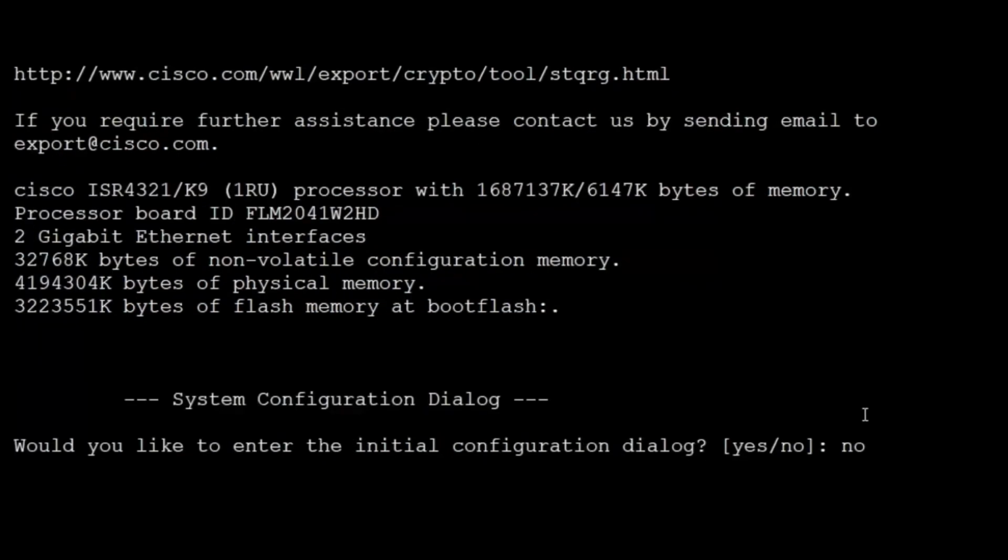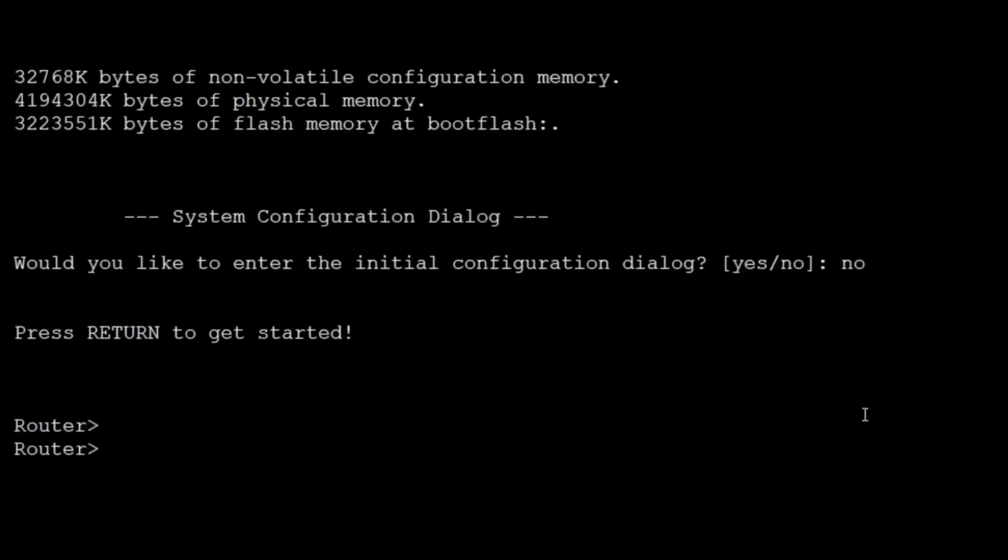First, let's type no. We don't want to go into the initial configuration dialog. There are a couple commands we do want to talk about. We want to look at the flash, so we can use a show flash command, and we want to look at the configuration register. The configuration register controls how the router boots up during that post. First things first, let's look at the image on the flash.